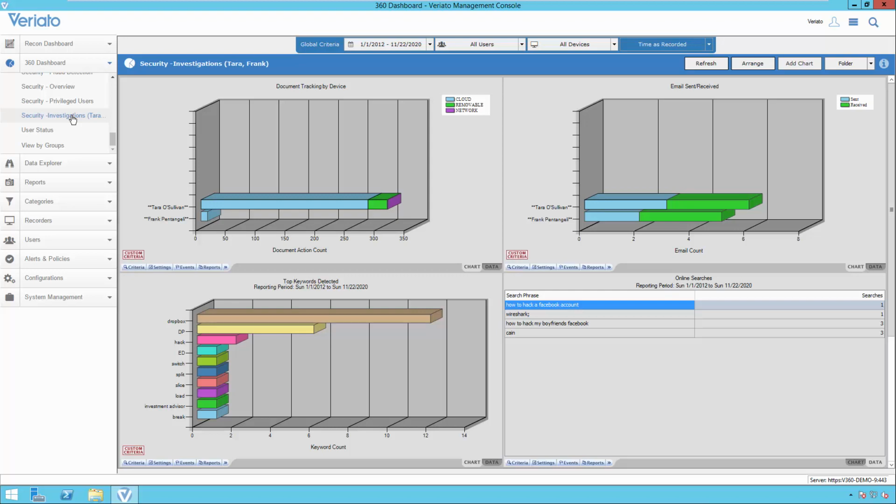I built the charts to focus on specific areas that I'm concerned with, such as document tracking by device, which includes cloud, network, and removable storage. I'm also concerned with their email conversations, so I may want to look at any email threads going back and forth between these two users. I created this particular chart as a stack chart to separate the sent versus received emails to assist in reviewing the data. Also, a chart has been created here to highlight keywords associated with this investigation that have been detected.